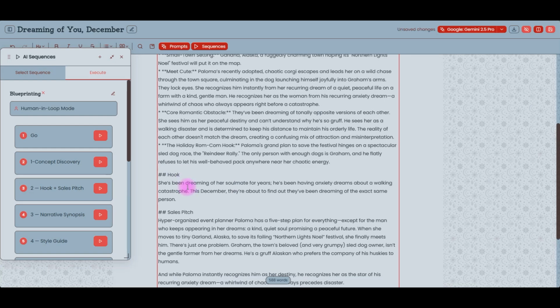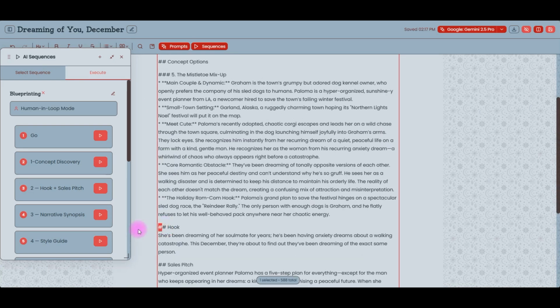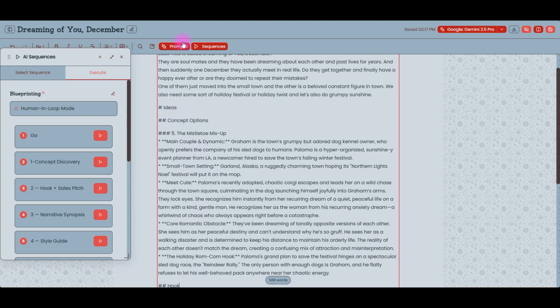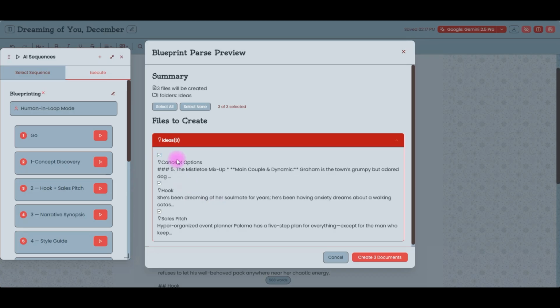You'll also notice that this is all going to be in the ideas folder because these are double hash. We have a single hash up here. So if we come back up here, continue to preview, we now have 3 files. We have a concept options, a hook, and a sales pitch.